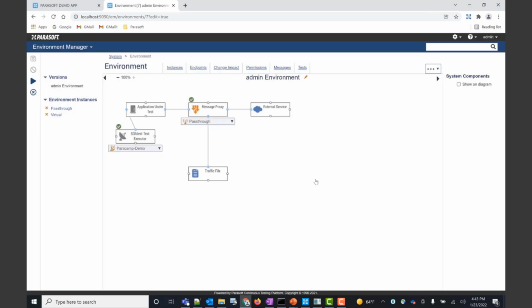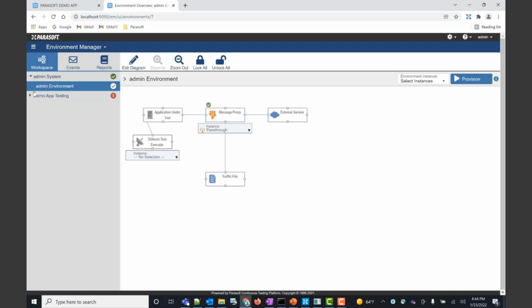And the reason why we do this is that now we have these instances and we don't even have to come into the diagram anymore. So we can just close this. So I can just click on this system now and select the instance. If I want to run the test as a virtual, I would run it here.